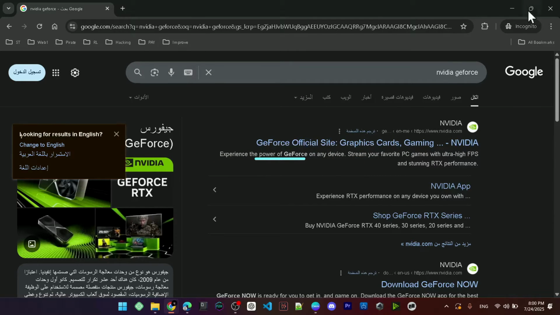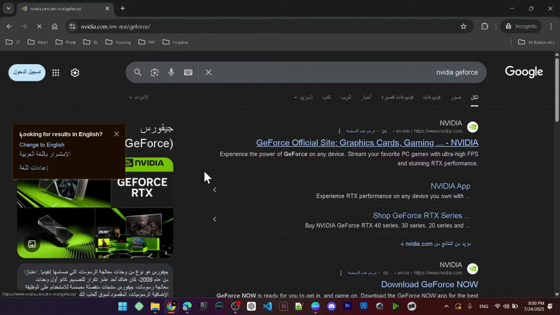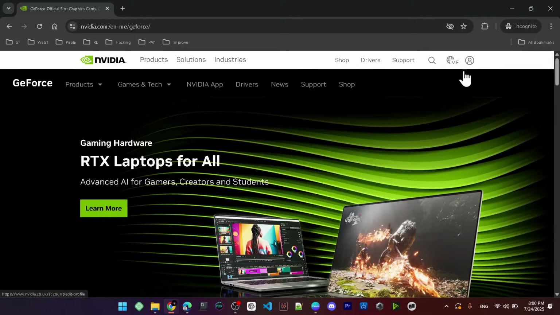So the first thing you need to do is to open your browser and search for Nvidia GeForce. After that you need to click on the first link. Now you need to click on the profile picture on the top right.